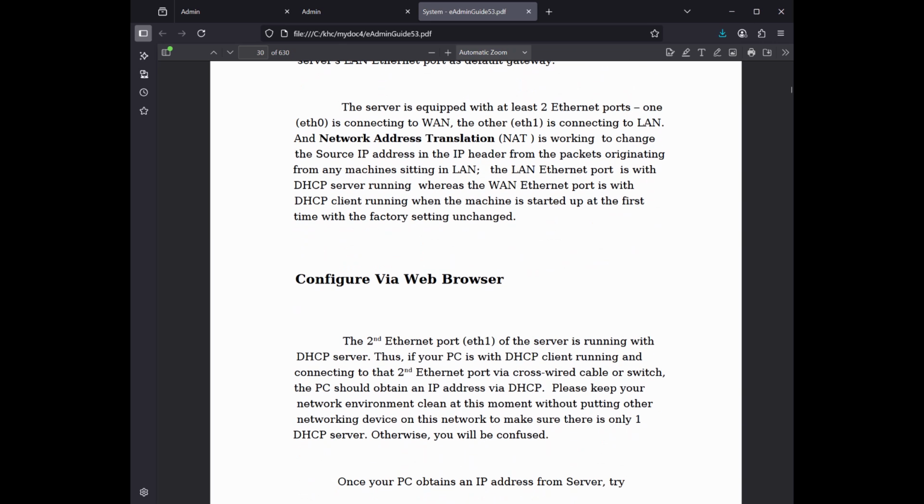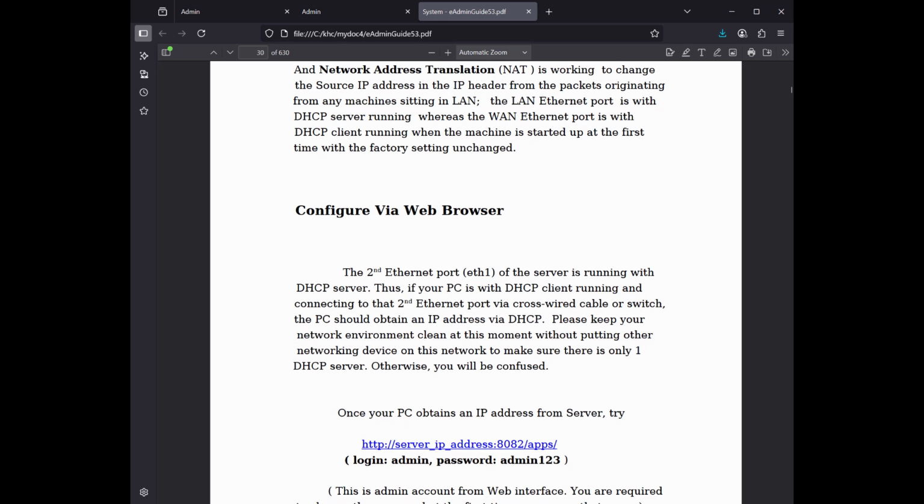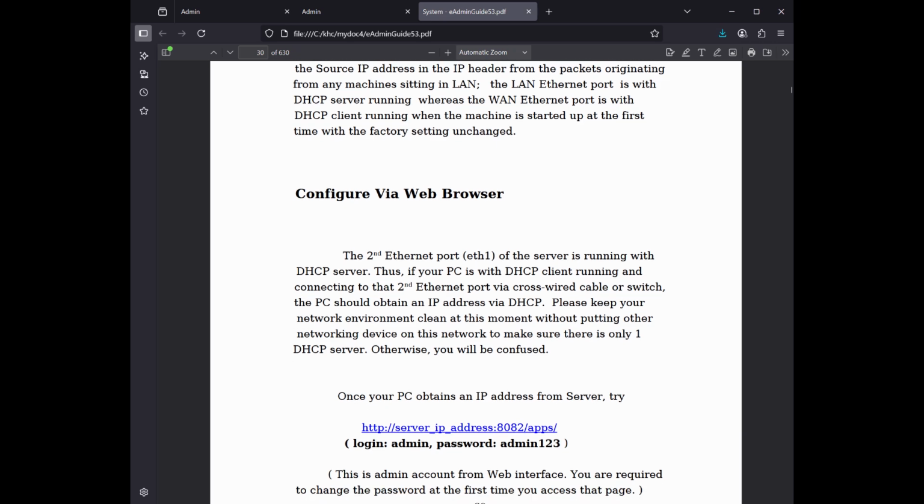Configure via web browser. The second Ethernet port, ETH1, of the server is running with DHCP server. Thus, if your PC is with DHCP client running and connecting to that second Ethernet port via cross-wired cable or switch, the PC should obtain an IP address via DHCP. Please keep your network environment clean at this moment without putting other networking devices on this network to make sure there is only one DHCP server. Otherwise, you will be confused.